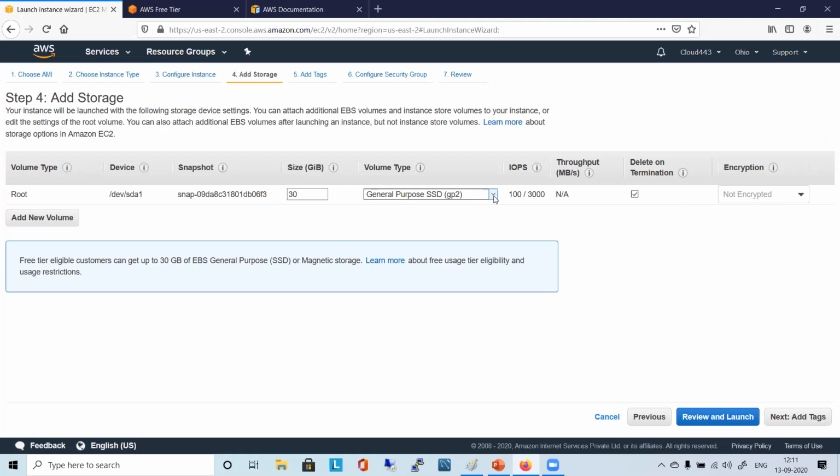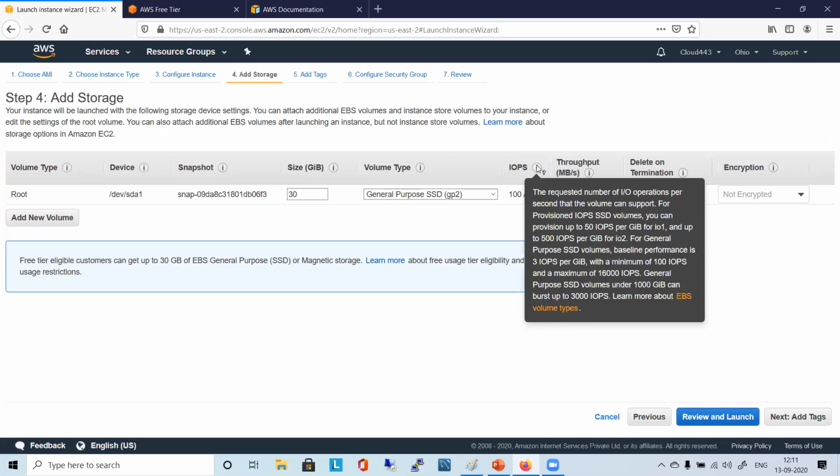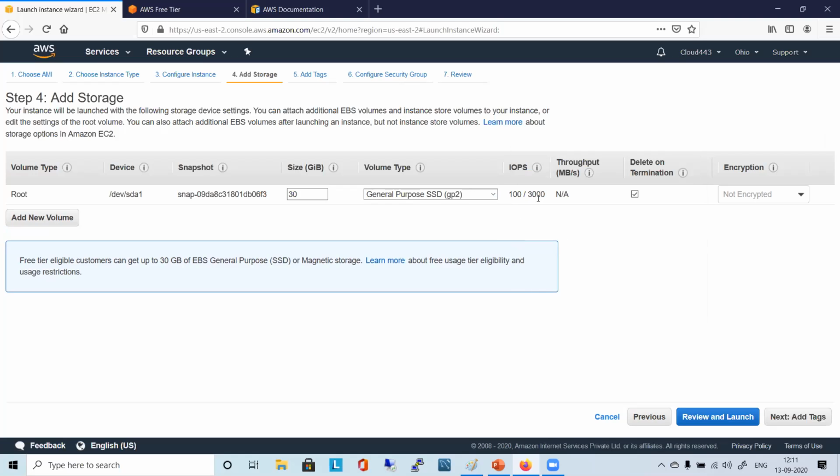General purpose SSD, GP2, let it be there, correct? And then you see here IOPS, input output per second. So there is a feature related to that SSD: 100 IOPS, burstable to 2000. So we were talking about burstable. With respect to this storage, you have 3 IOPS per GB with a minimum of 100 IOPS, burstable to 3000 IOPS.